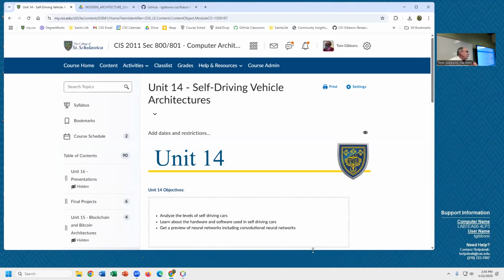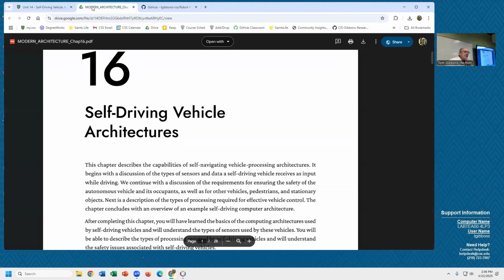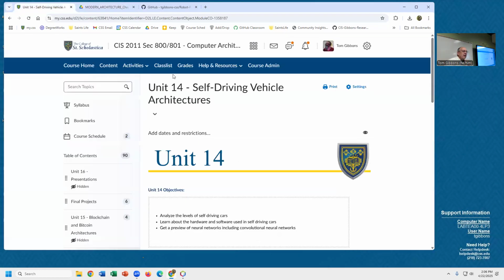So we're on week 14. We only have basically 2 weeks left, and so we'll continue to cover some topics. Today we're going to cover self-driving cars, which is chapter 16 in our textbook, and look at those.